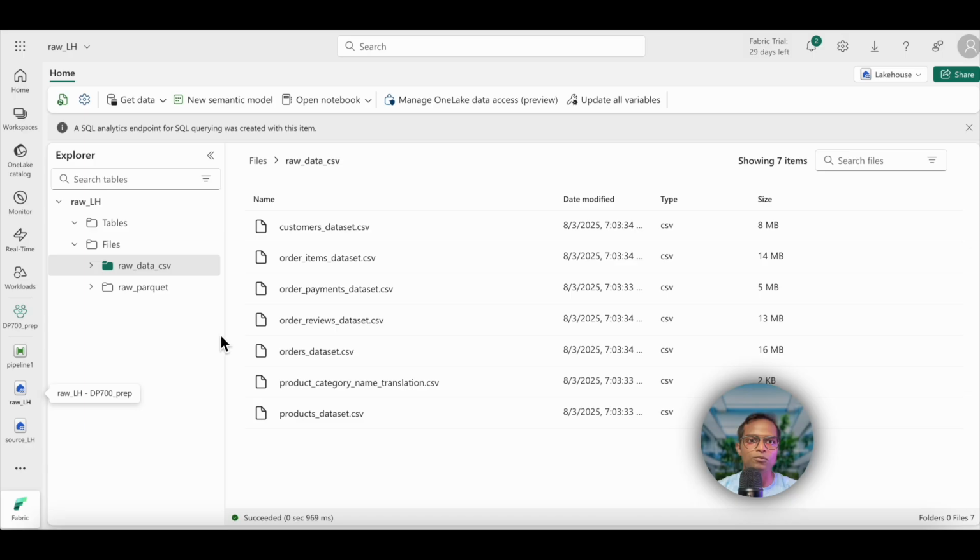Okay, so that's how we use copy data activity inside a pipeline to copy the data from one source to another. In the next video, we'll try to carry out more activities on this pipeline.